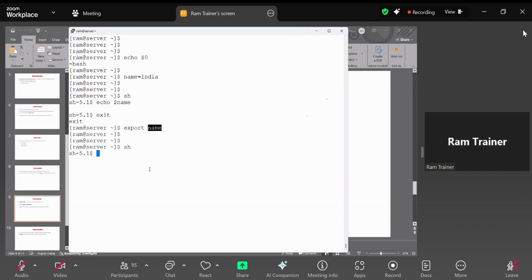Let me confirm, see sh. So this time echo $0. So now currently it is sh. If I want to go echo $name, what is the output? India. Because the value was exported. Are you clear? What is the difference between local values and global values?